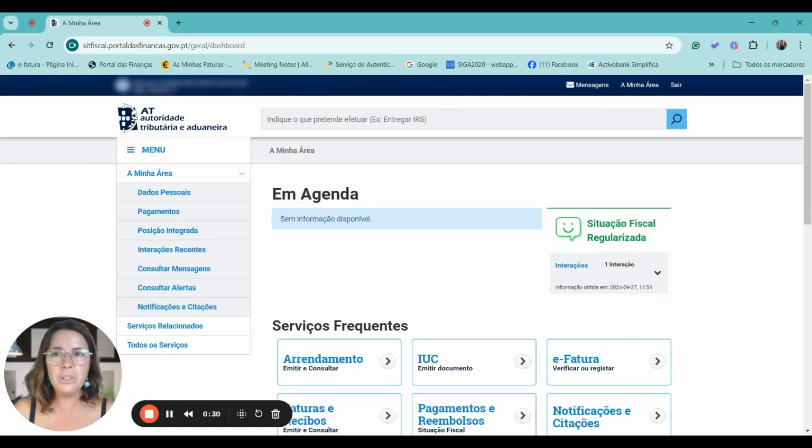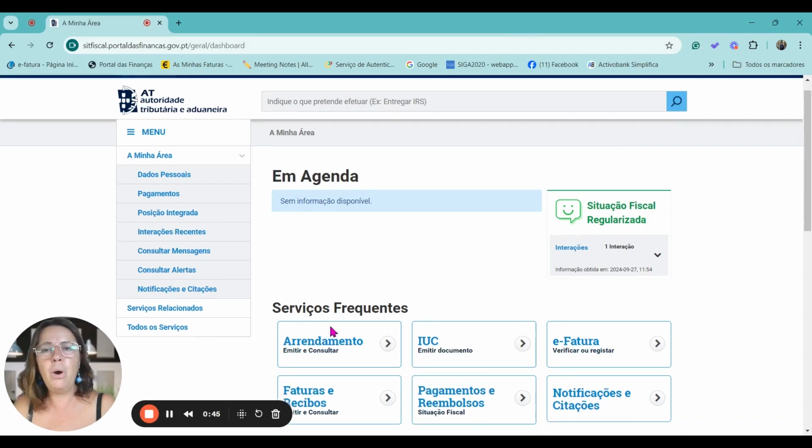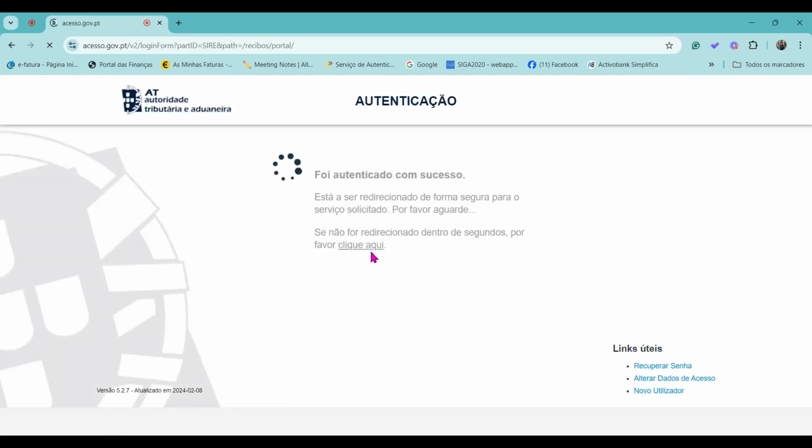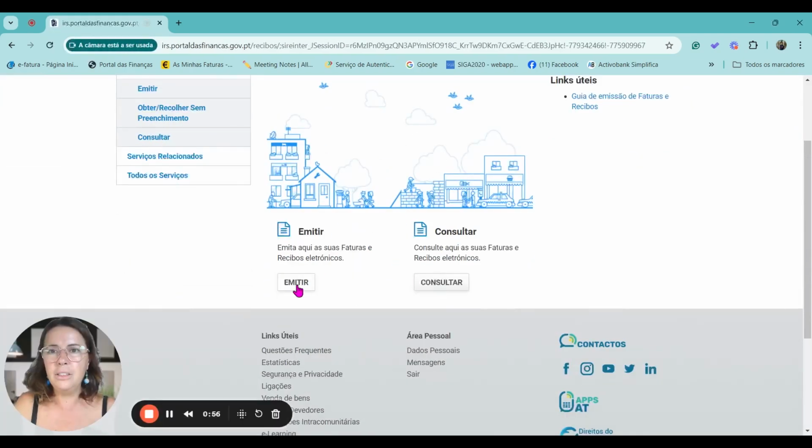Okay. So the first thing that you need to know, and I guess you already know, is you need to put your personal data in the portal with your NIF, fiscal number, número de contribuinte, okay, and your password. And then, like in the other times, you always had here in the frequent services the box that says faturas recibo. So you click here, okay, and you need to go to issue, okay, emitir.